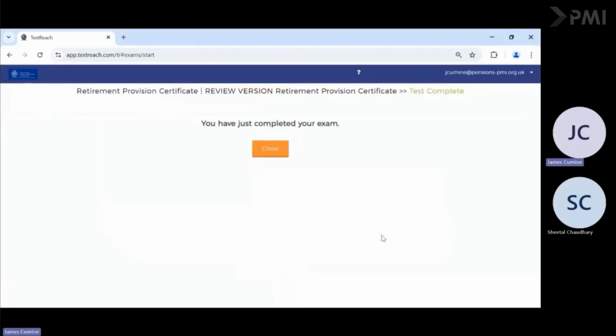And this screen will pop up. Once you click approve, this confirmation page will appear stating that your exam has been completed. And at this point, you can then press the close button, close the exam, log out and shut down the browser or tab that you've been using.